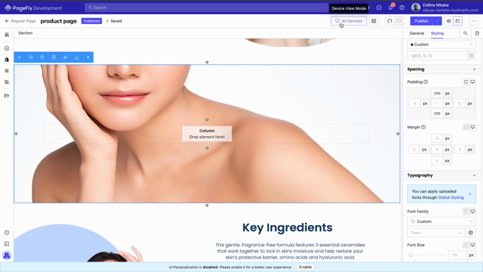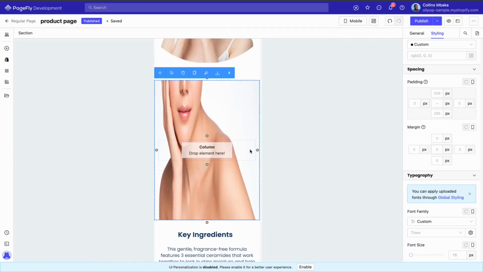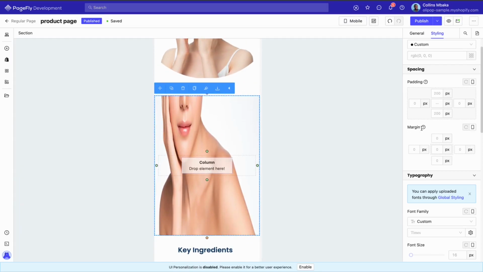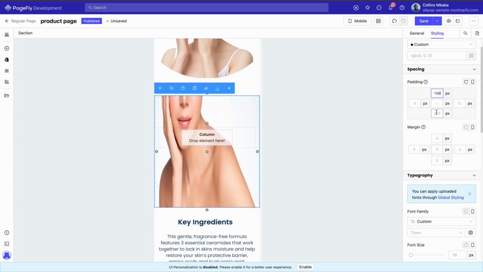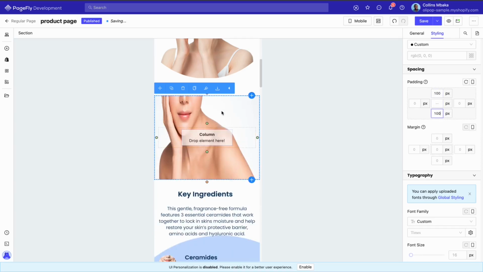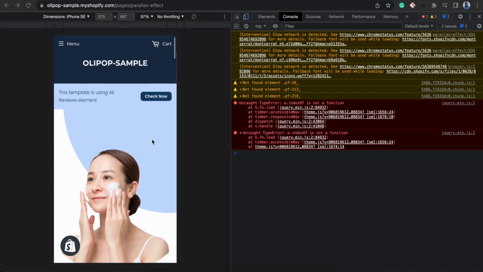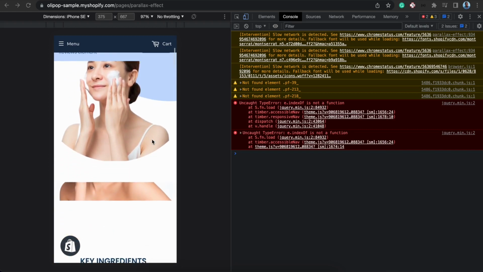Now let's go back to the page editor. Remember, when adding these margin and padding parameters, it will affect your device from a mobile view. So what we want to do is switch to the mobile view and just adjust the section padding like this. Now publish the page again, and check the live page. You can also check it on mobile to see how it looks.